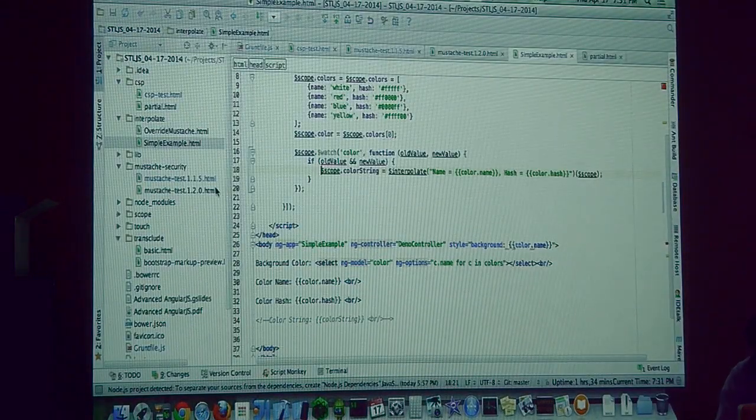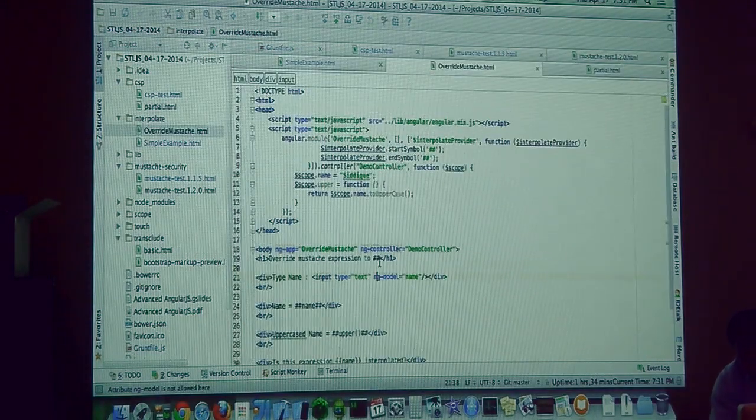Let's take it a little further, right? If you want to look at a little more advanced usage of this, there is this provider class for interpolate, which is called interpolate provider. Basically what I'm trying to do here is override, I don't want to use mustache for my interpolation. I want to use something else. In this case, I'm going to use hash, right?